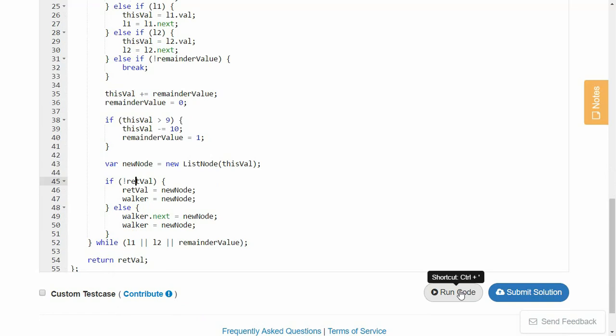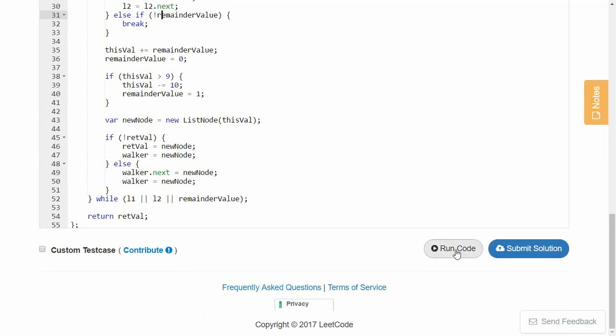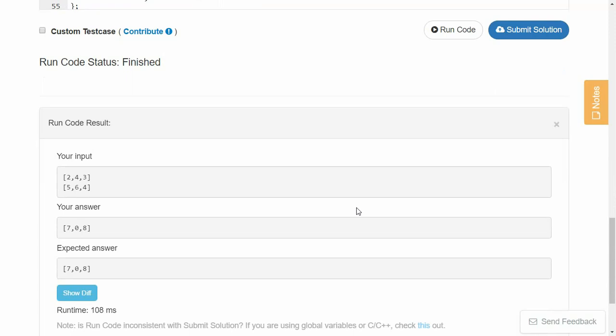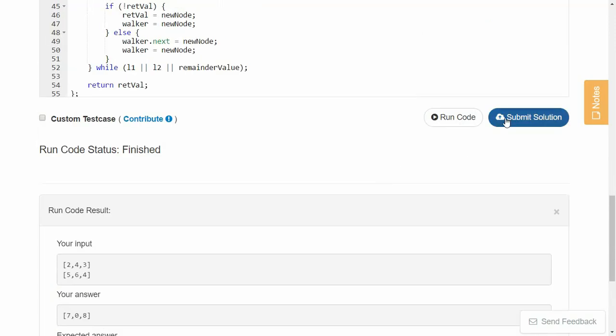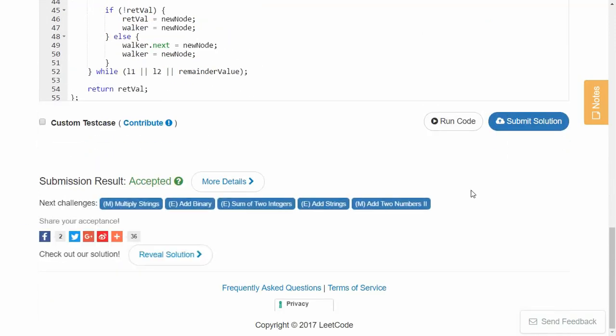All right, I think this might work. And we're going to keep doing it as long as there's an L1 or an L2 or a remainder, which should match these. All right, let's do it. Man, I hope this works. All right, that one worked. Okay, let's try. Submit it. I did it. I feel so vindicated.